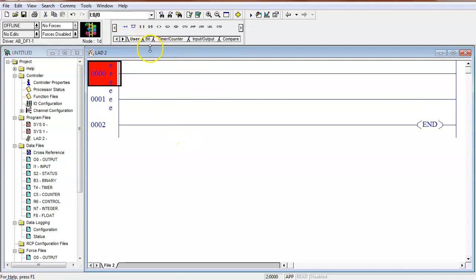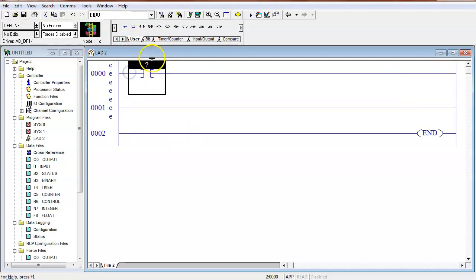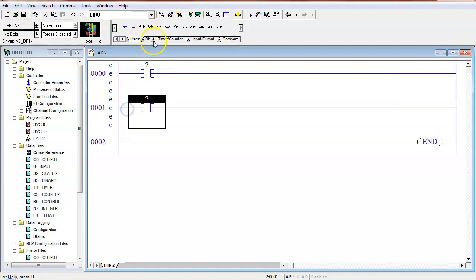Okay. So what I'm going to do is I'm going to put a normally open. And these 2 should be in your most used. I'm going to do an L for latch. So this is output latch. And then I'm going to do a U for unlatch.